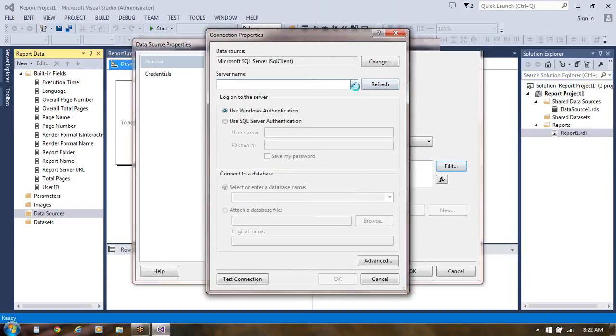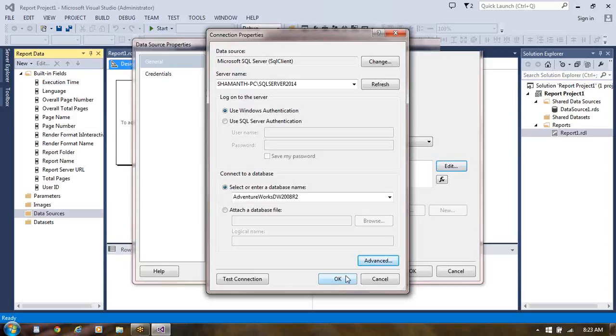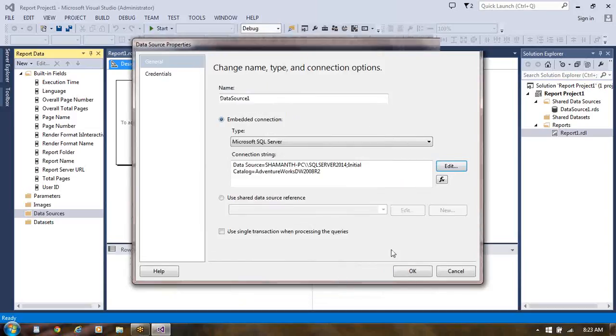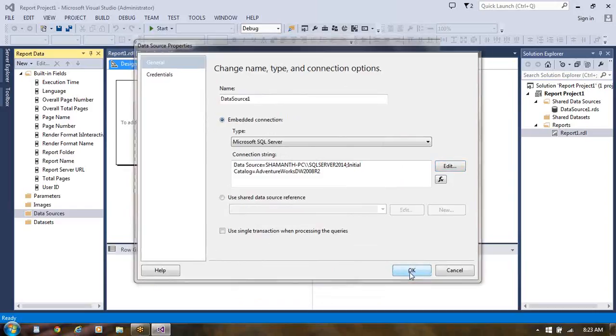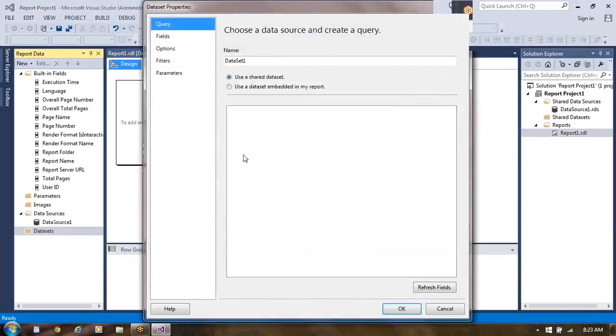Then here server name once again we choose. Data is not copied into that. Adventure Works 2012. Then click on this advanced. Okay, fine. Click on OK. Here also it is going to be OK. We create this one. Now when you come into data sets, add data set. This is going to be data set 1. Click on OK.